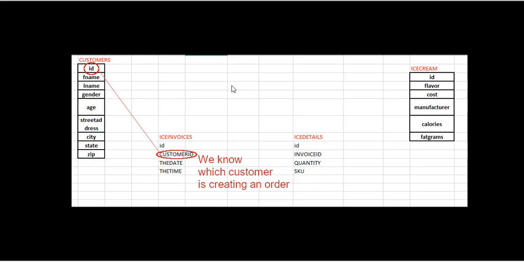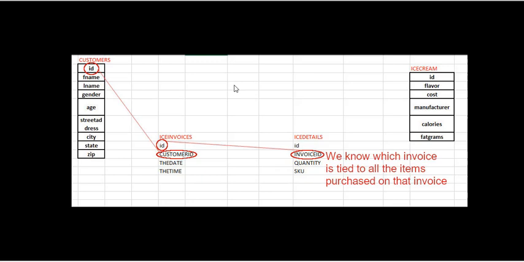What is related is the ID of the customer table being tied to the customer ID of the ICE invoices. That way, by knowing the customer ID on that ICE invoice, we can tie it back to a first name, last name, age, city, state, zip, whatever. And when it comes to the ID on the ICE invoices, every single record in the ICE details that's related to that invoice is going to have the same invoice ID. So we know which invoice is tied to all the items purchased on that invoice.